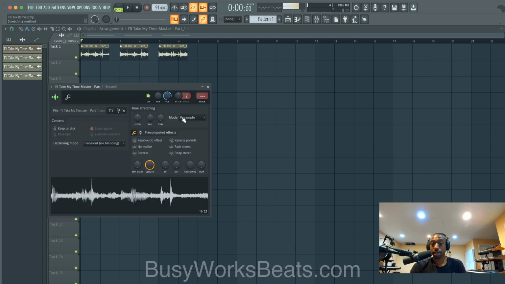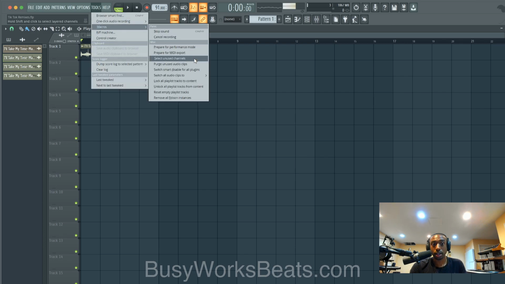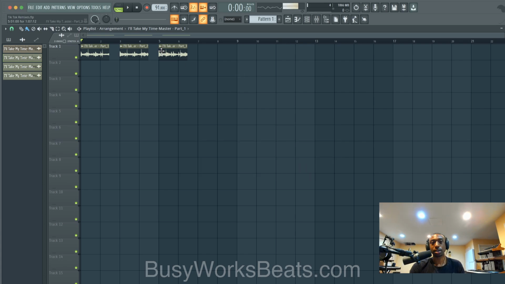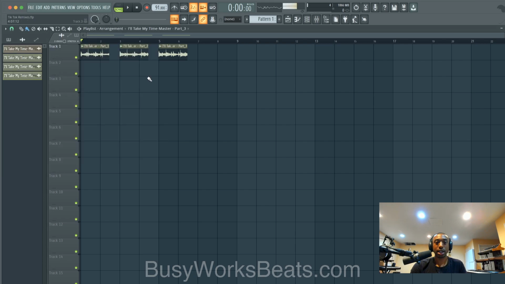Let's go to the top left. Let's go to channel settings. Let's go to mode. And actually, I'm going to show you a shortcut. Let's go to tools and let's go to macros and then switch all audio clips to real time stretching. Hit OK. So that basically puts it on stretch mode for each one of these so that it will keep its pitch whenever you change the tempo.